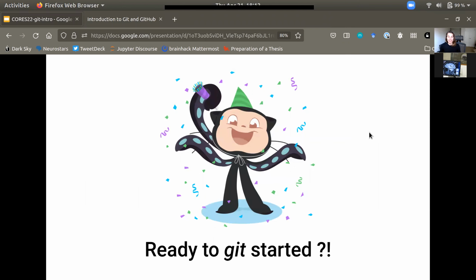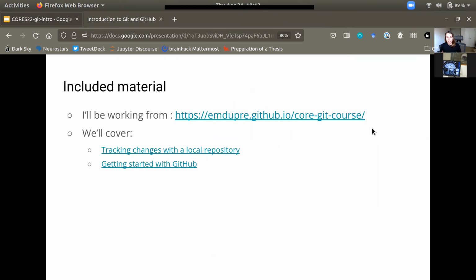So if you're ready to get started, what we're going to do today is I'm going to walk through two pieces of this short course that I've put together. And although there's a lot of material in the course, because this is only an hour lecture, I'm going to focus on two sections, which are tracking changes with a local repository and getting started with GitHub. If you have time and interest, I would strongly encourage you to work through the rest of the material as you're available.